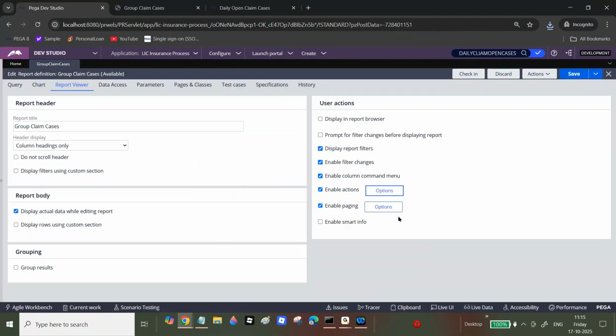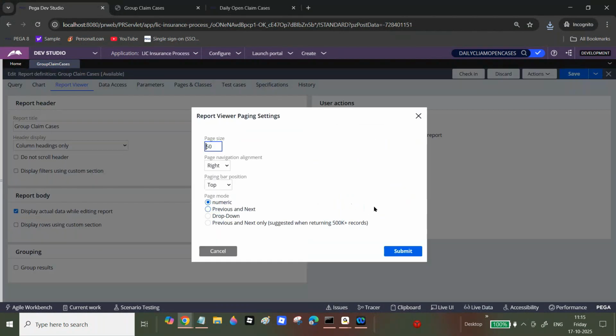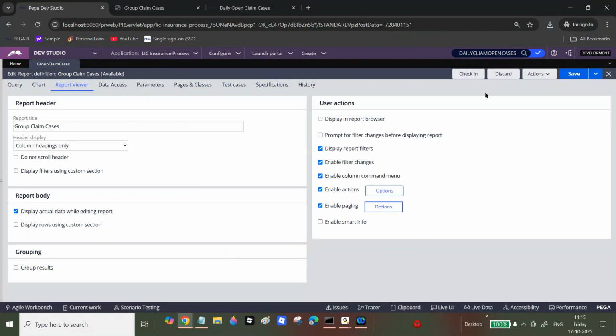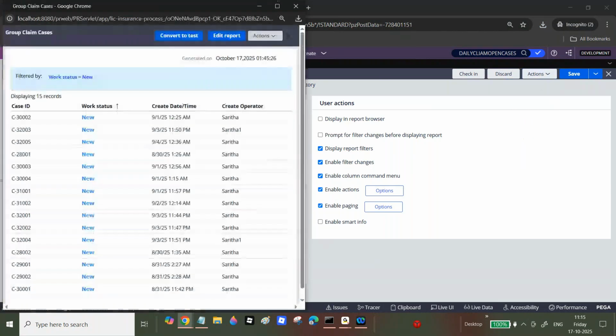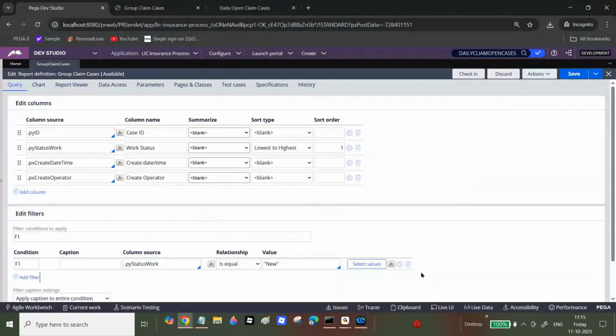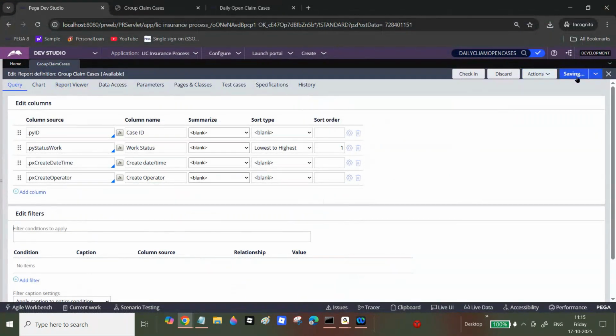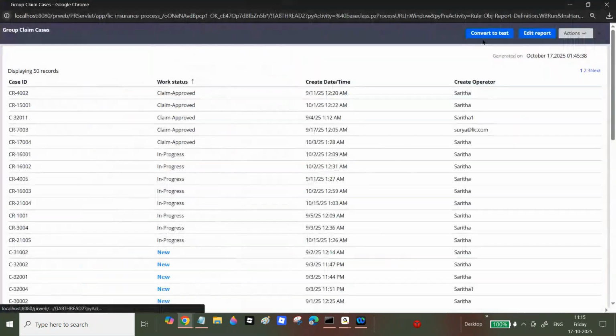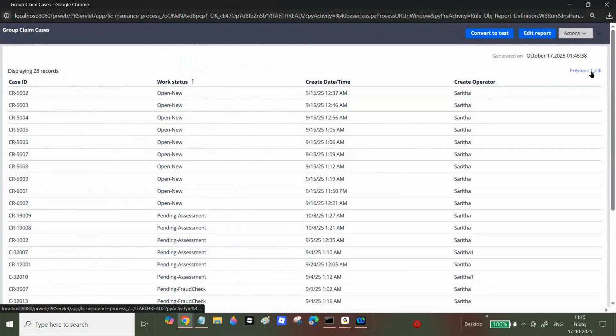Next one is one of the important ones. Please remember this important observation. Now I'm running this report. I will remove the condition now. This is a very important observation. First row 50 records, second row 50 records, total 128 records.